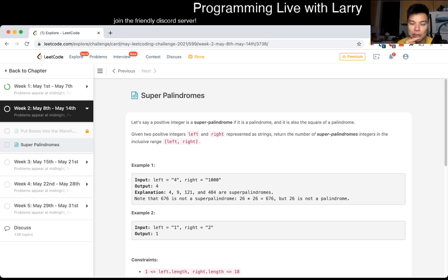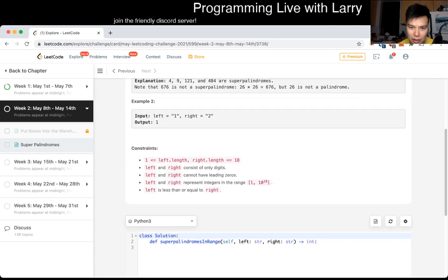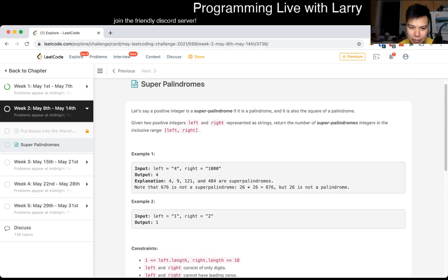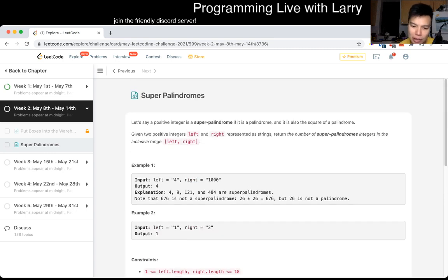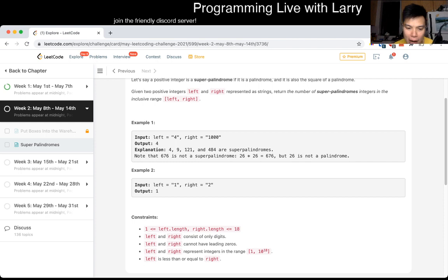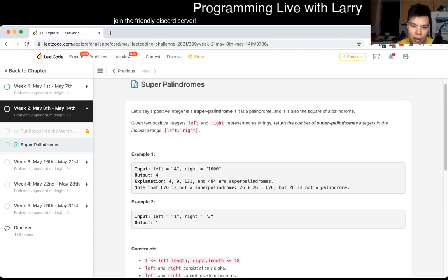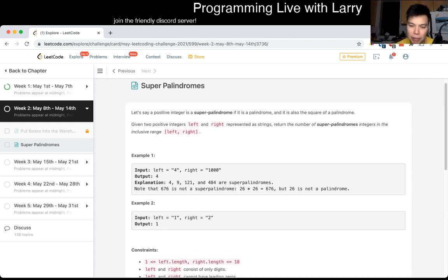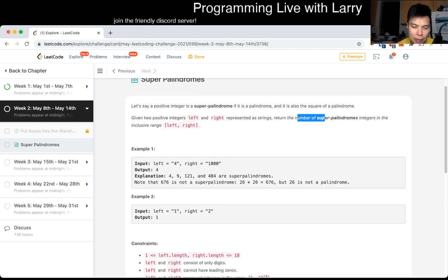Okay, let's say you have a super palindrome. It's also the square of a palindrome. What does that mean? Square of a palindrome. Oh, okay. 676, but okay. So 4 digit number. Okay. That's interesting. So there are a couple of strategies to think about here. The number of them is small, so maybe you can pre-compute them, to be honest.